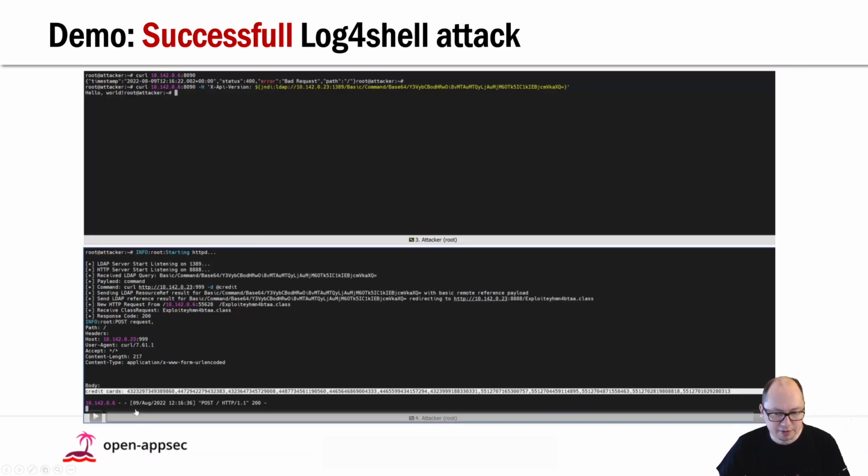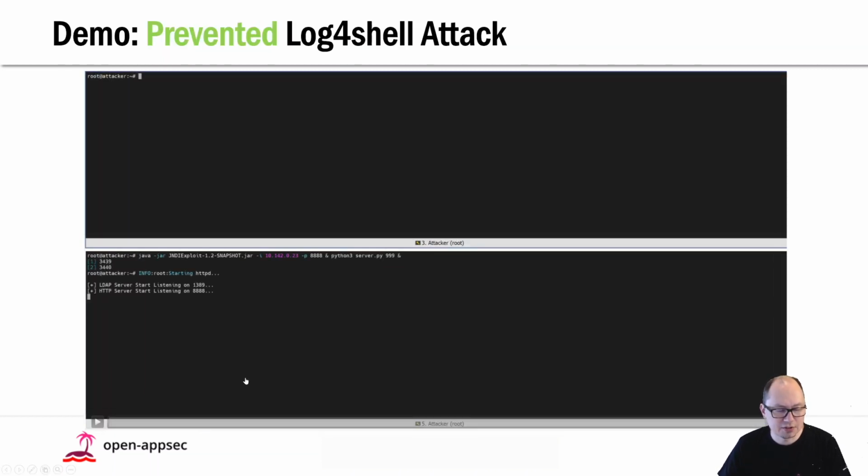Now let's do the very same attack again in a scenario where open-appsec was deployed before with the contextual machine learning engine.